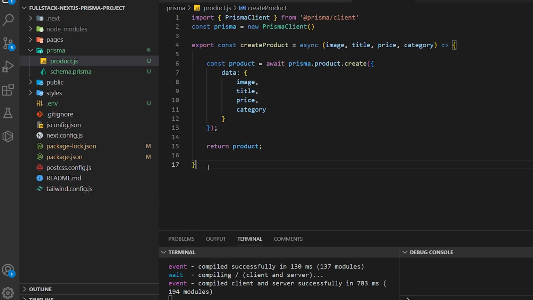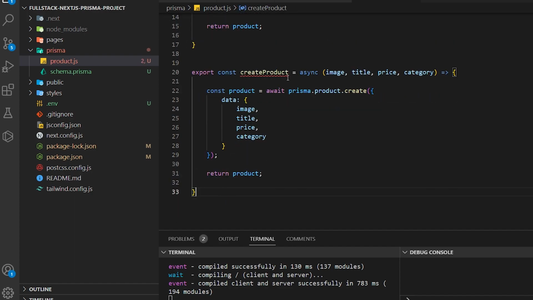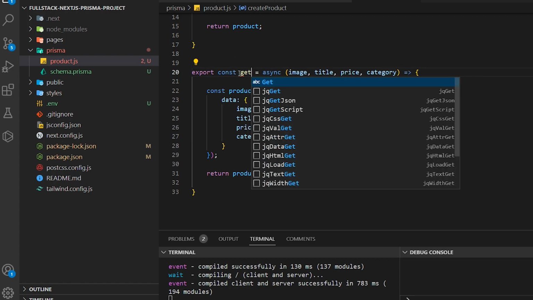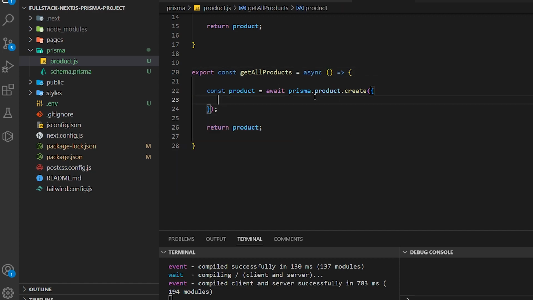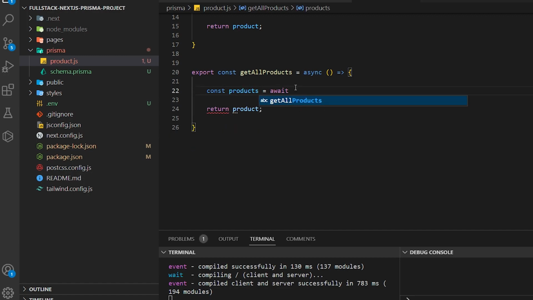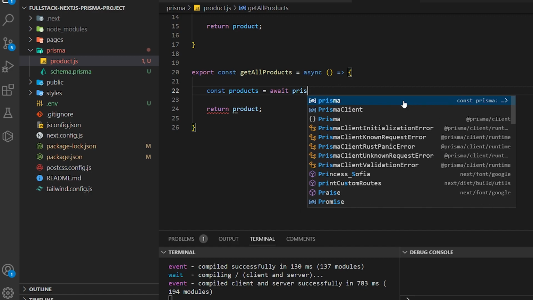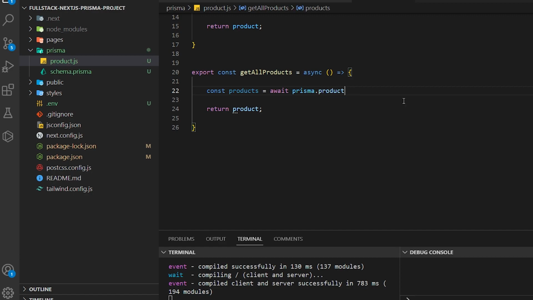After you do that, you need to create one more function, and this is to get all products. We don't need any parameters here because we don't need any data, so you can remove everything here. And here we're gonna get all the products, and we're gonna write prisma.product.findMany. Okay, so it will work just fine.